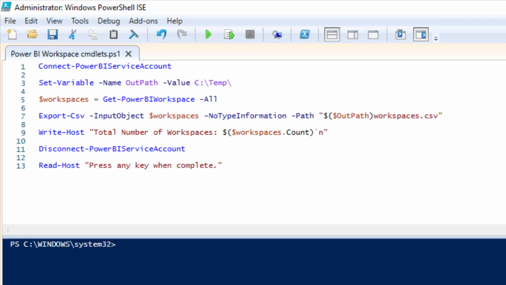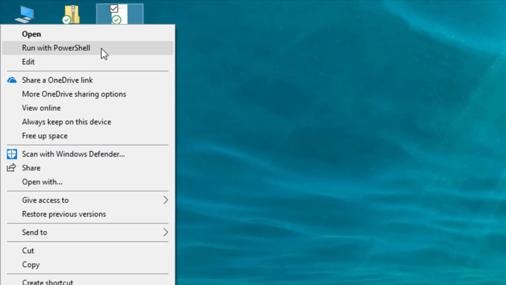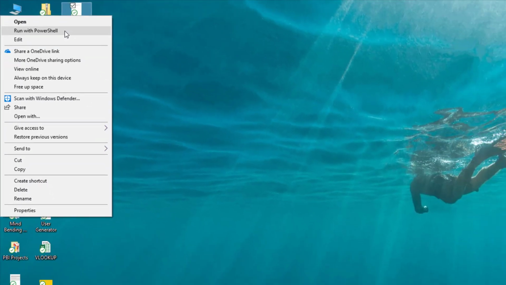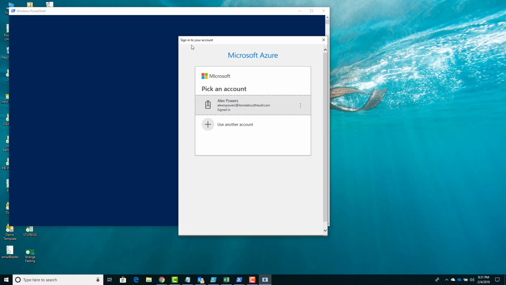Now I'm going to go to my desktop so you can see what this would look like in action. So Power BI workspace commandlets, I'm going to right click this and just do a Run with PowerShell, if you don't already have it set. And I'm going to do a run. We now see our prompt.